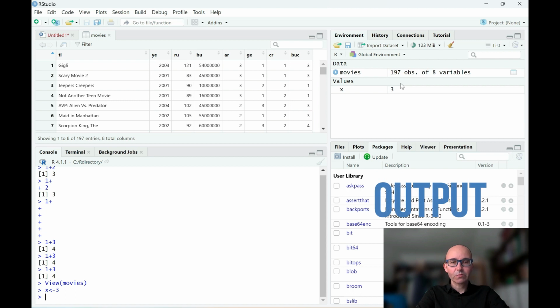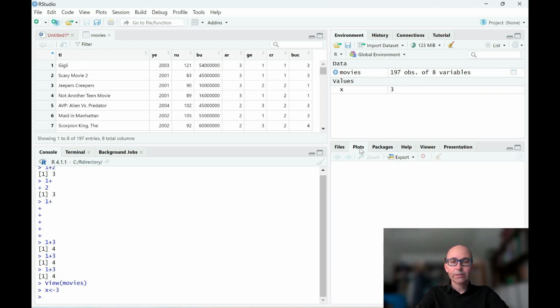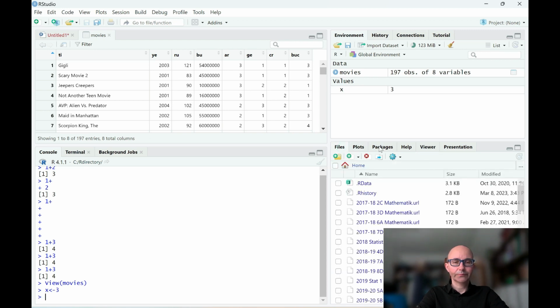The bottom right serves many purposes. It's where plots will appear, where you manage your files, including importing files from your computer, where you can see your installed packages, and where the help information appears.